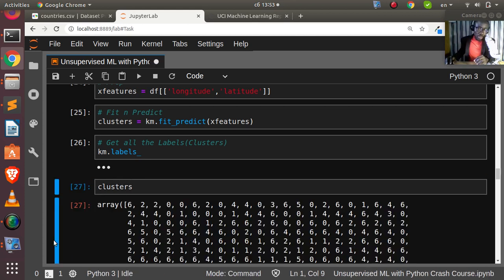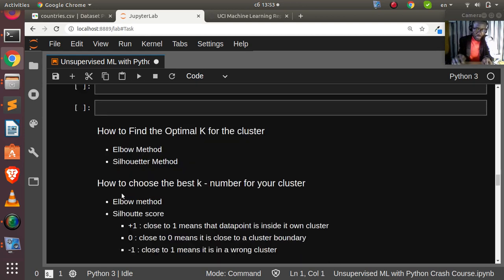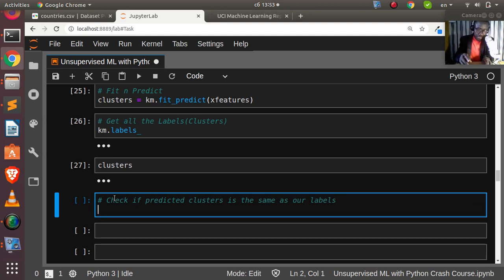Perfect. We can actually compare if the clusters that we stored in this variable are the same as our labels. So let's come back here and check. We'll be checking if our predicted clusters are the same as our labels, right? In that case, it's going to be like this option. I can just go with my clusters, and make it like this, km labels.